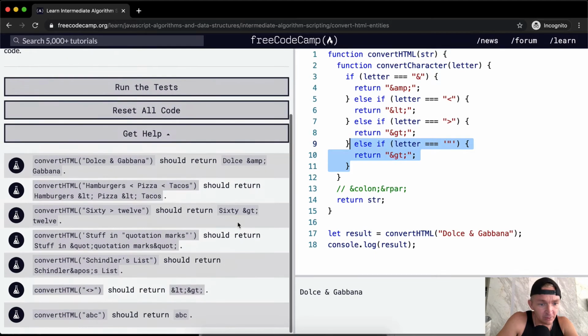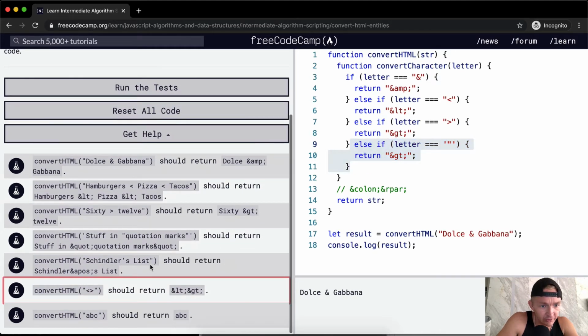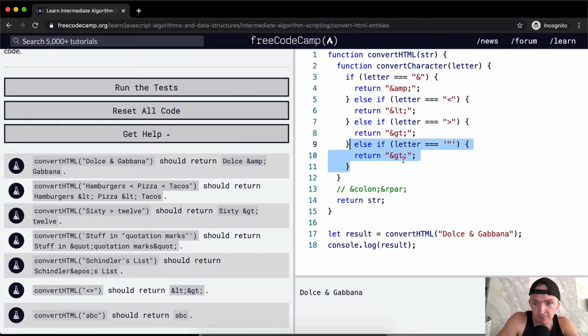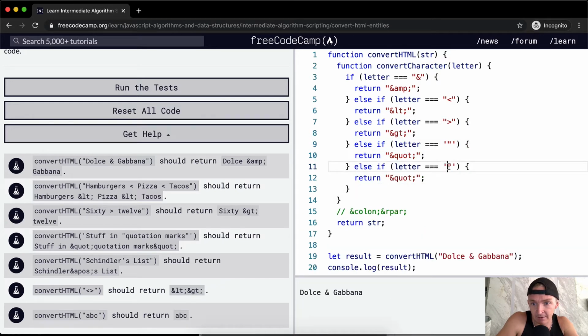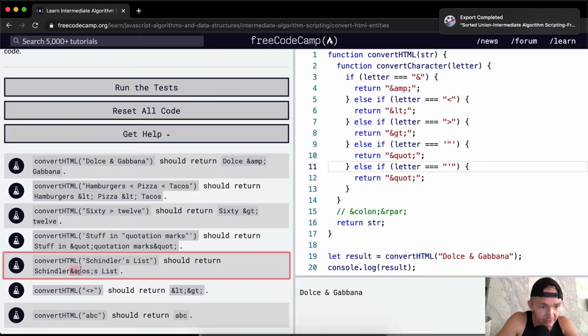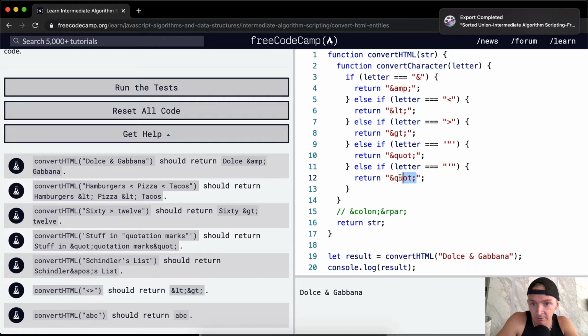And if we do a double quote, what do we want? Do we have it in our examples here? Oh yeah, in our quotation marks. So we want to replace it with this. And then what happens if we have the opposite of this, with an apostrophe, Schindler's List? Oh, that's sad. We want to pass in this.